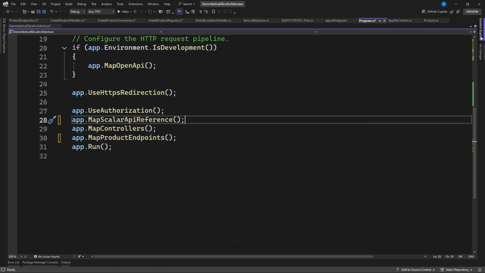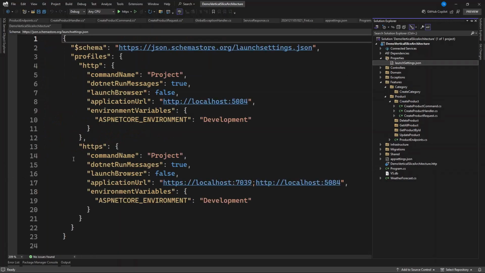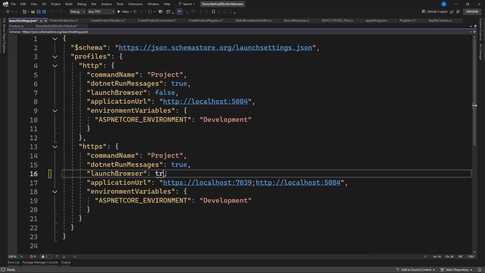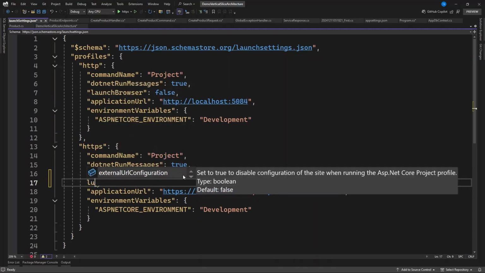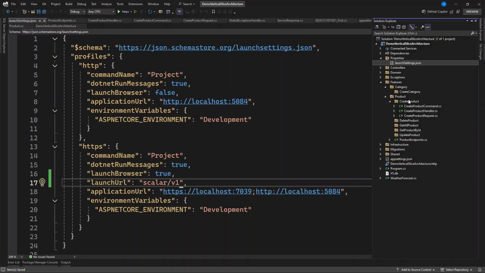Now, in order for us to run directly in the browser, go to the Properties folder, launchSettings, set this to true. Then let's specify the launch URL. And let's say this is from scalar, then v1. This will open the API doc directly in the browser when we run it. Okay. So you can see that we are done creating our create product feature. We have only one feature created, and that's create product. Now let's run this and check this out.